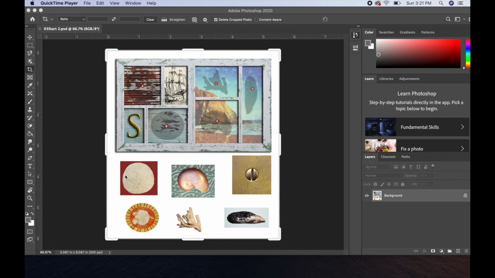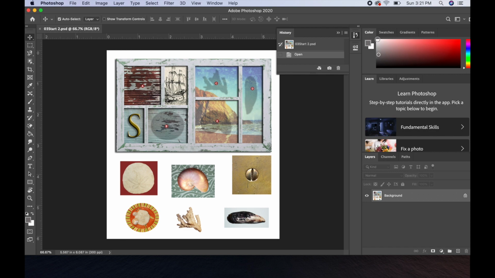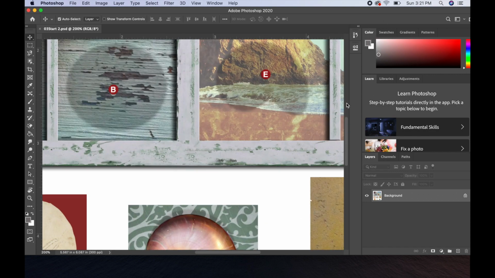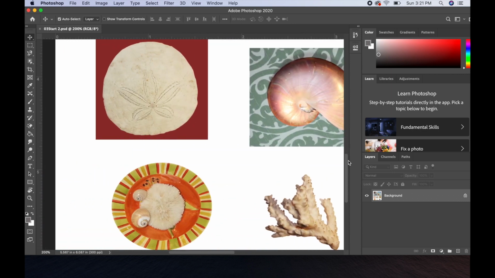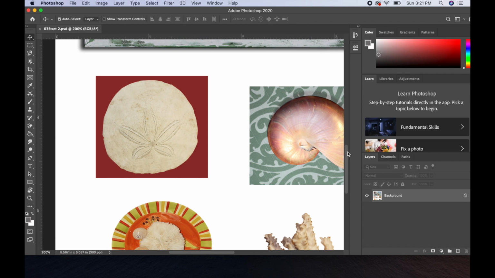Alright, so I'm going to start with the sand dollar, the first one. I'm going to zoom in on it, Command plus. Oh, I'm on the crop tool. Make sure when you're zooming in, you're on the first tool, the move tool. I'm going to zoom into the sand dollar, Command plus plus plus. Again, remember all the shortcuts that I am giving you are based on a Mac. So if you are using a PC, it will be the same thing, but you will use Control instead of Command.